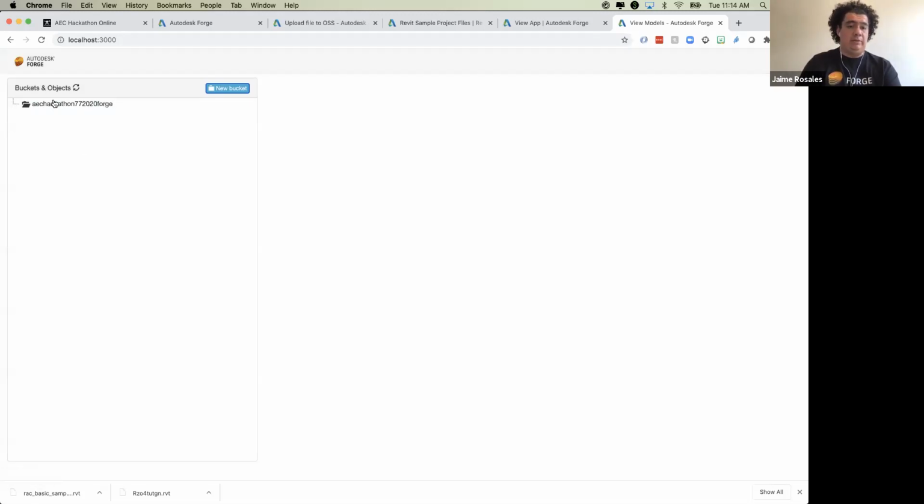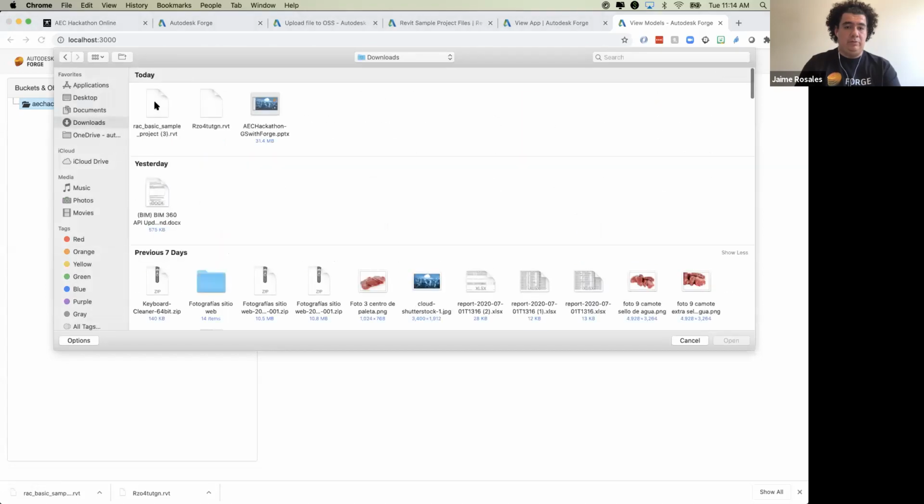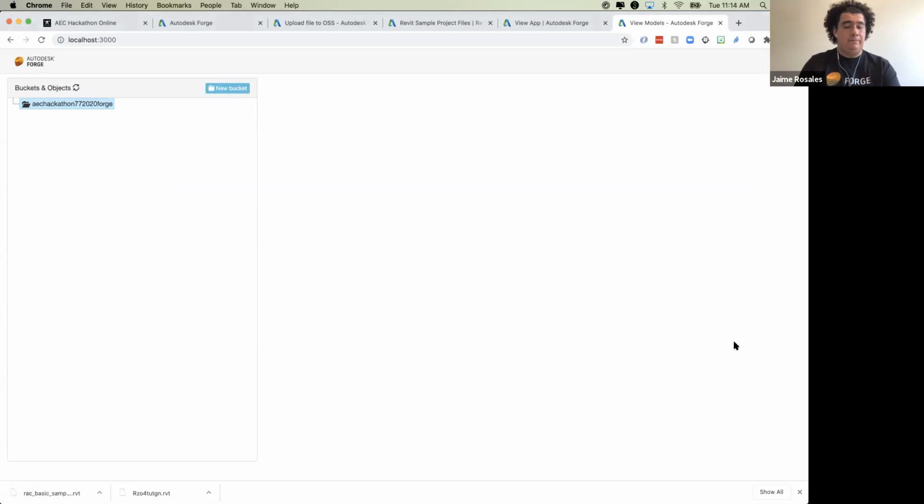So now inside of the bucket, we don't have anything yet, right? So now we can right click and upload a file. We go to downloads, we select the basic sample project. As you can see, I've probably already downloaded it like 3 times. So now we start uploading that file to the bucket. In just a second, the bucket will reload and show that something already happened. We click on it. We see that this file is not translated yet. We start the translation, and now the translation has started.